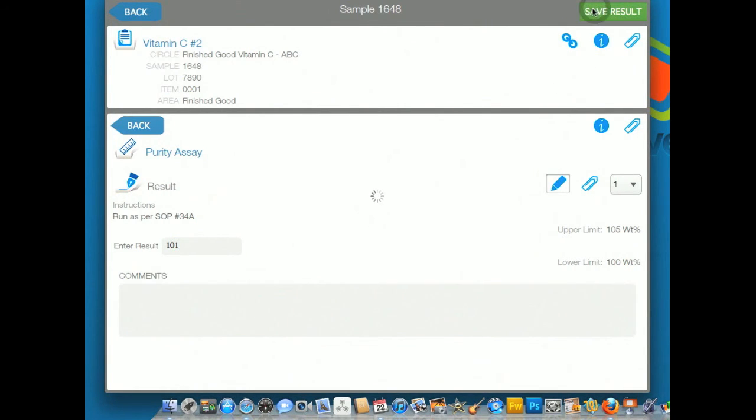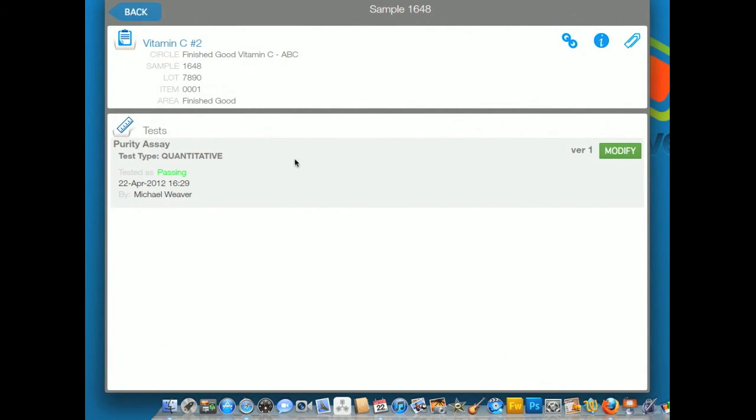I'll save that result. Now you can see the test area went to a gray shade. It no longer says awaiting data entry. It says that it passed, and by the user, date and timestamp of who passed it.